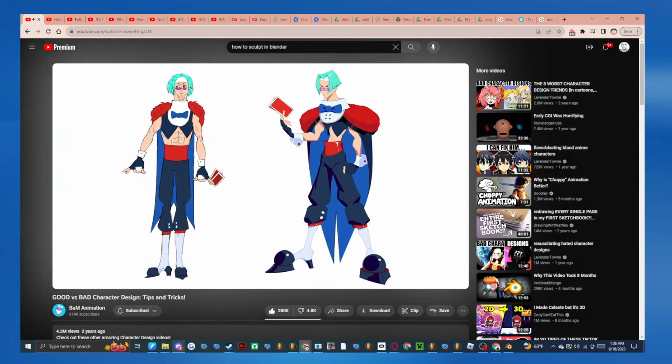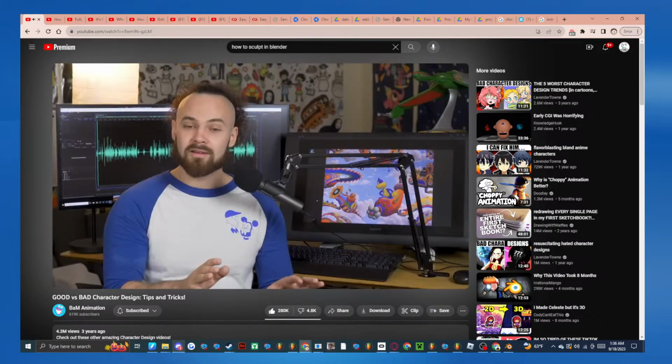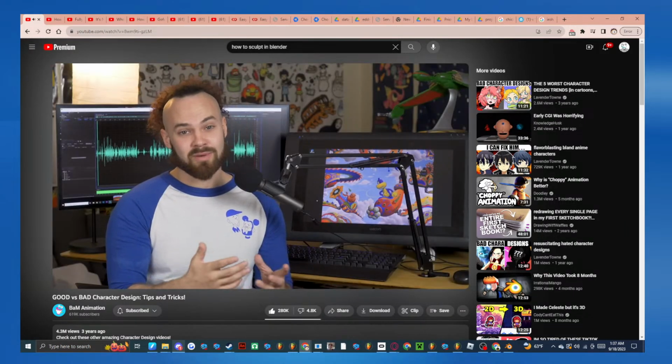Simple designs encourage the animators to have fun. You don't want to bog them down with a bunch of patterns and pockets.